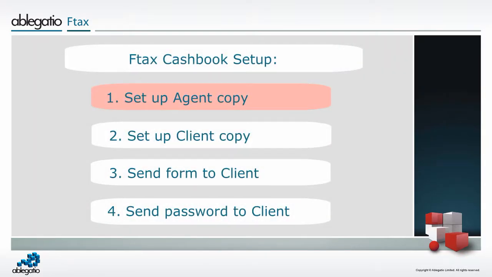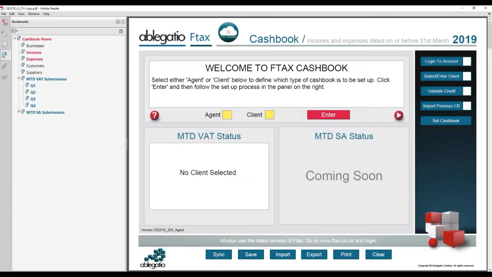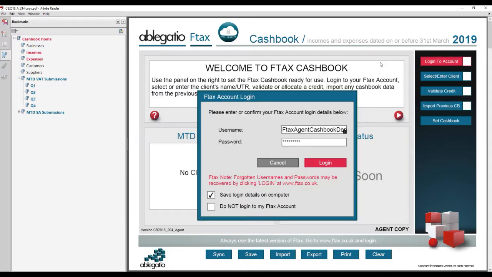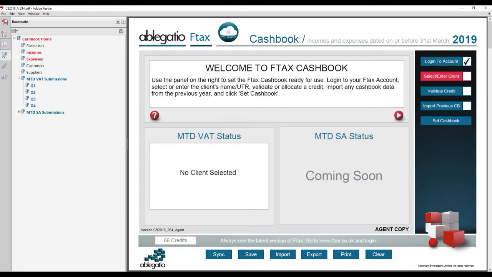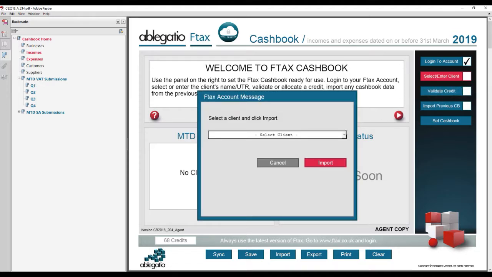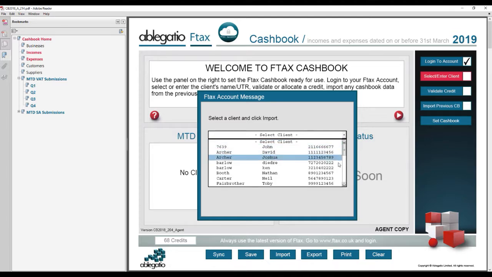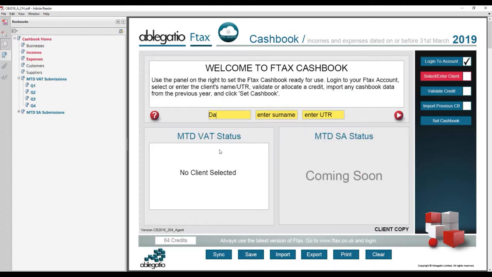Begin with the agent copy. Tick to select Agent before clicking Enter. Next, click the button on the top right to log the form into your FTax account. Click Select/Enter Client and select a tax filer, either from the lists of SA100 and CT600 tax filers who have used FTax via your account before, or by directly entering the name and UTR.